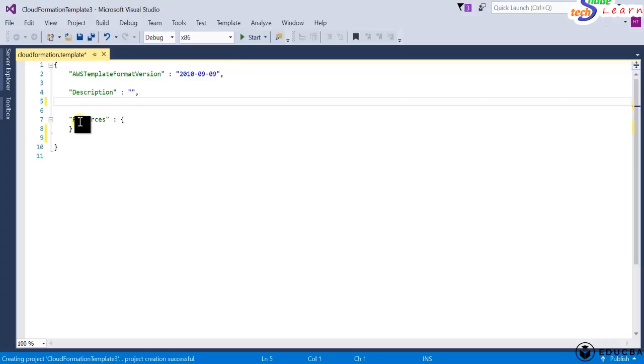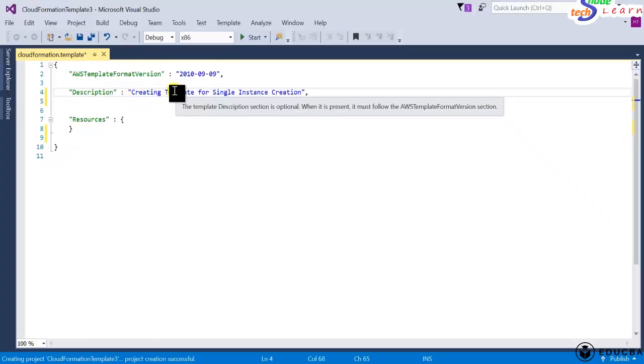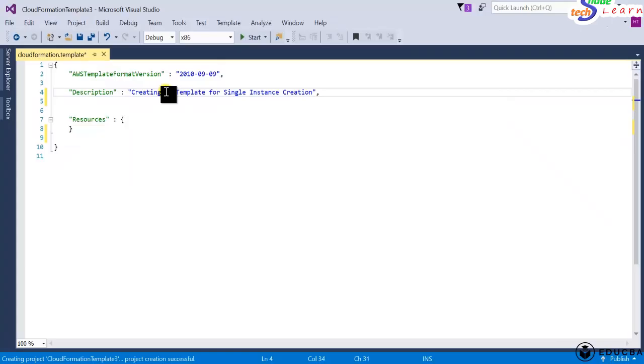However, we can keep the description. So I'll just write, creating CloudFormation template for single instance creation. The other part is resources, and we can keep this AWS template format version as well. It's pretty old, but it's not doing any harm here. So I'll just keep these things.